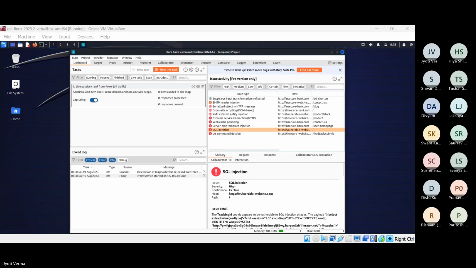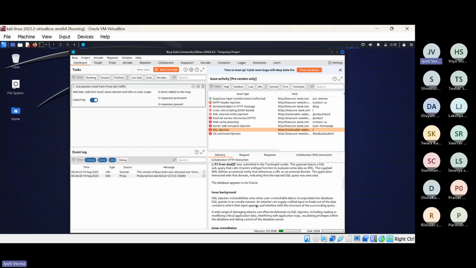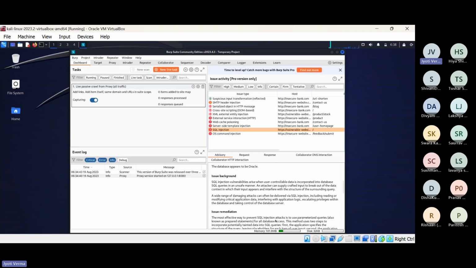Yes, ma'am. Okay, so where were we? In the issue activity, which is available in the professional version, whenever you try to find a vulnerability in any website, Burp Suite captures that vulnerability and lists it here. And in the advisory, it will show what kind of vulnerability this is, the details and background of that vulnerability, and what the remediation is for that particular vulnerability. That is visible in this advisory section.